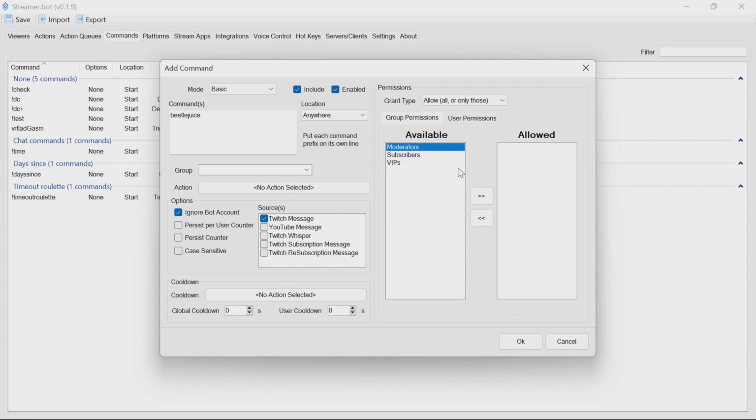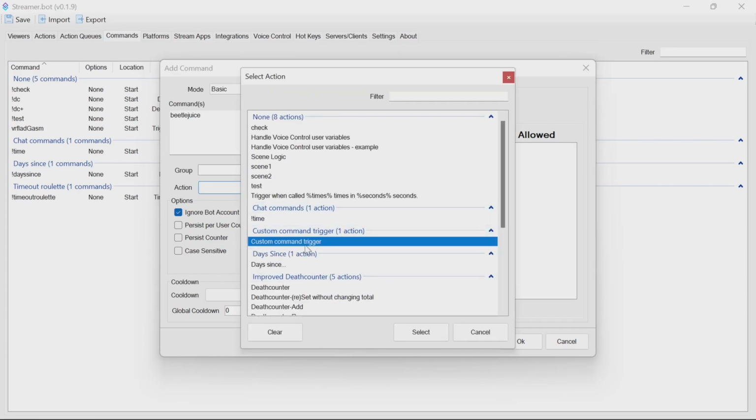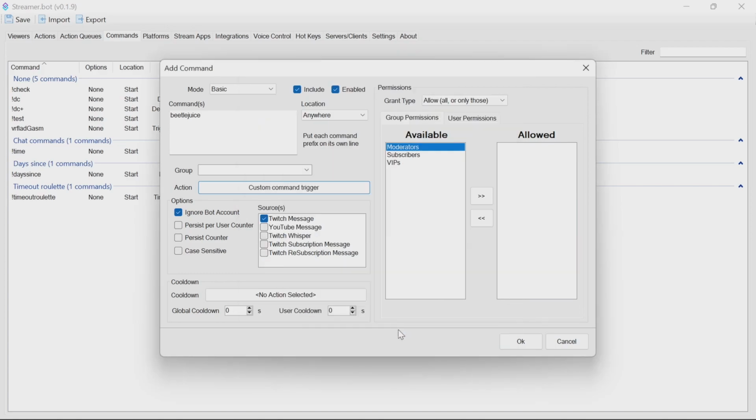We let anyone use it, so the default permissions are good. We select the custom command trigger, or you can rename it for each one you want to run. Global cooldown. This is important, especially if you have a busy chat. You can take this off if it's not too busy in your chat, but if you have a lot going on, I'd highly recommend it. So you need to have it in 5 separate seconds, for example, or however many times you set. So it can only be triggered once per second.